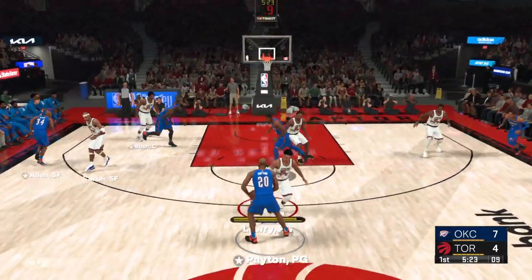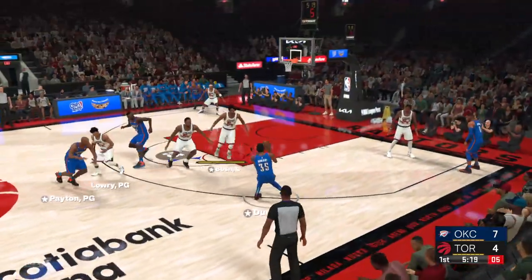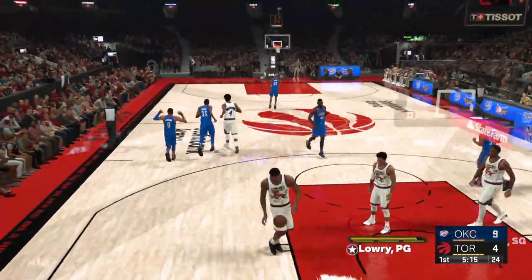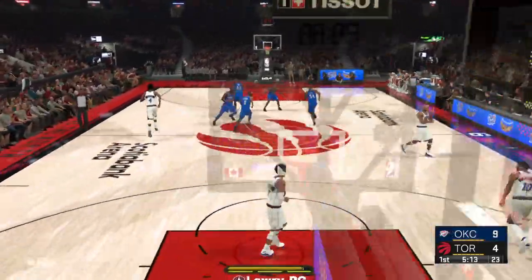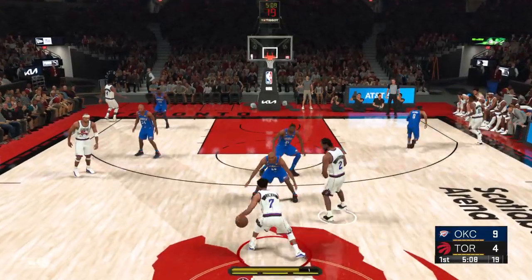Pass to Payton. 6 to shoot. Durant just inside the line. And Oklahoma City again with the bucket. And this is what leaders do. Payton showing a willingness to get it to the open man.